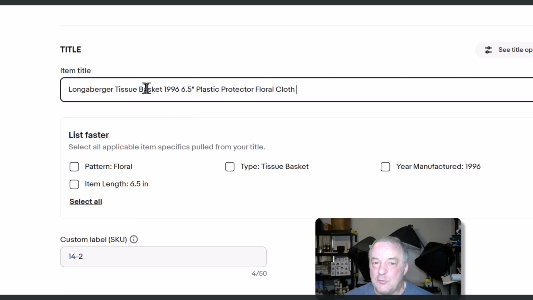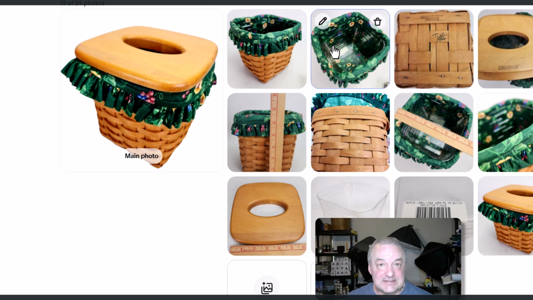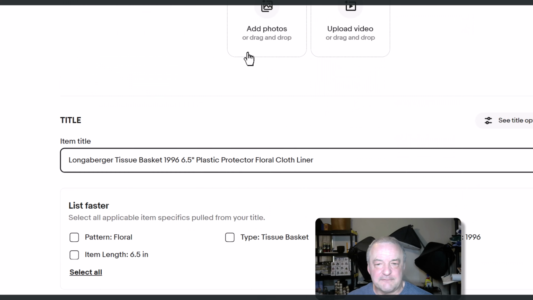Remember, brand, what is it, and then a few characteristics about the item. Floral cloth liner. Now, this is a cloth liner. This is a plastic protector, a cloth liner. It's a floral cloth liner. If I have room to put the word green, I'm going to do that. And I do green floral cloth liner, and I have 78 characters.